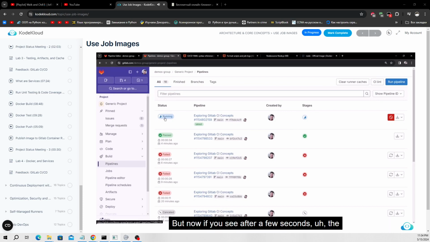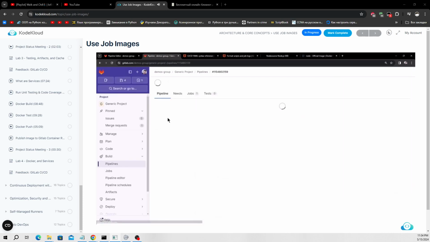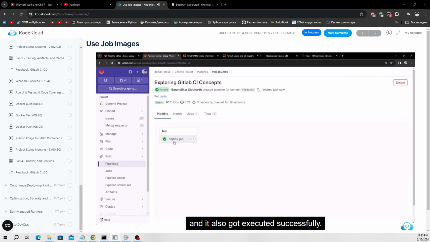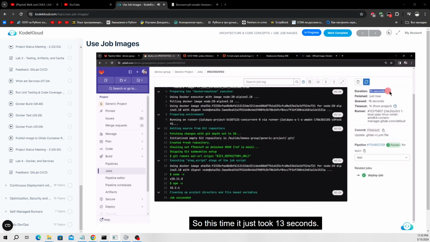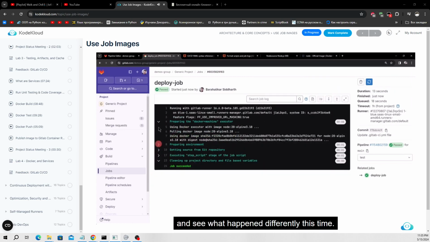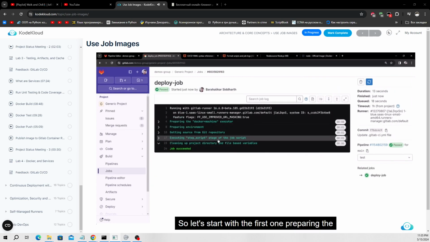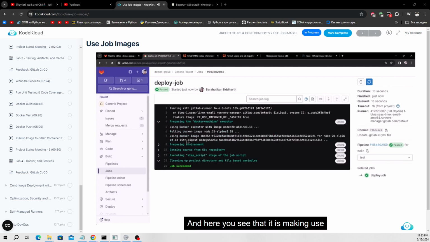But now if you see, after a few seconds, the job was picked up by a runner and it also got executed successfully. So this time it just took 13 seconds because we are not installing anything. We are directly using an image, right? So let's minimize the steps and see what happened differently this time. So let's start with the first one, preparing the Docker machine executor. And here you see that it is making use of the node image, which I mentioned within the job specification.